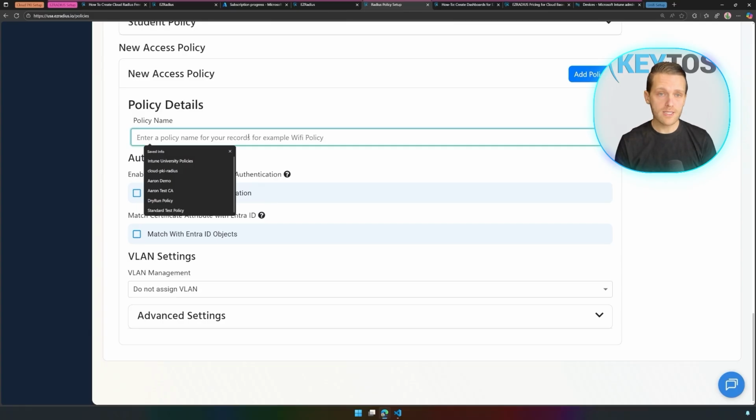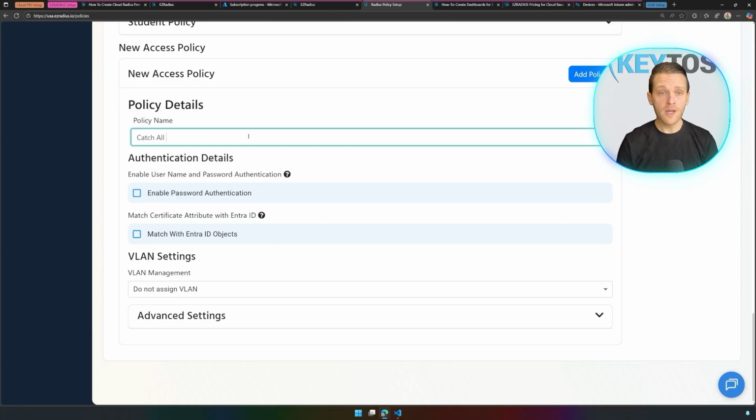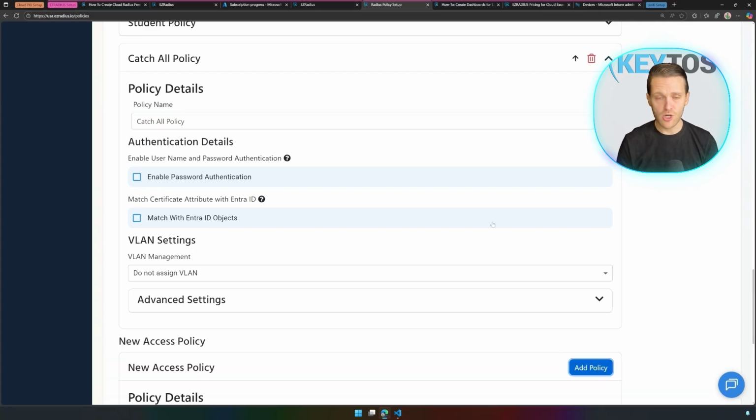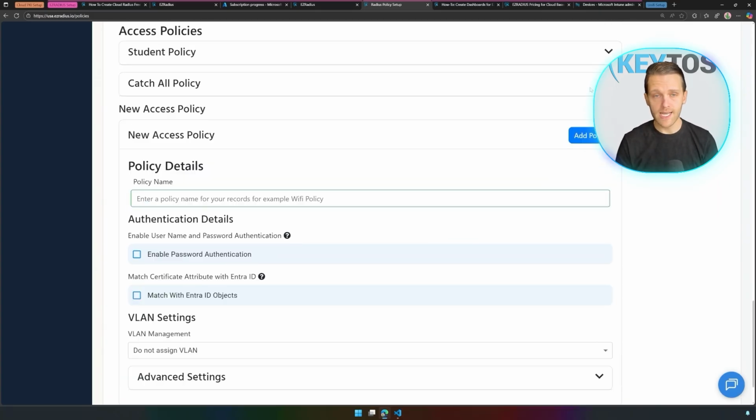Now, because policies are run in order, we're also going to set up a catch-all policy. So like policies will evaluate from top to bottom. And if you have a device which is not attributed to a student, we also want to add a catch-all policy, which doesn't get a VLAN in this particular case. So for this demo, that's good.